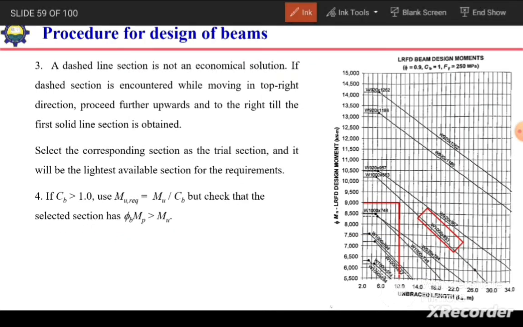So we can see over here, we have a chart. On one side we have unbraced length, and on the other side we have nominal capacity. And this chart is developed for phi 0.9, CB is equal to 1 and Fy 250. What we need to do is enter in this chart based on the unbraced length. For example, the unbraced length is 10 and the bending moment capacity is 9000.